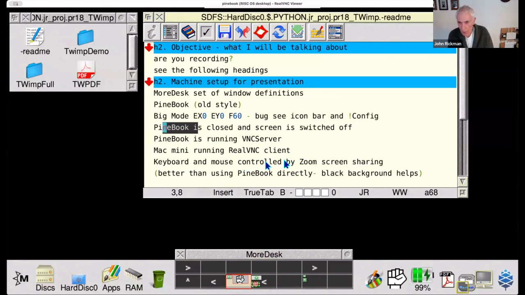And keyboard and mouse, that's interesting. The keyboard and mouse, I think, are controlled by Zoom rather than the real VNC client, because I'm sharing the screen, and I think it's Zoom that controls it. But whatever's doing it, I find it easier to use the Pinebook through various layers of VNC and Zoom than it is to use it in its own right, because I've got better mouse control and a better keyboard and a bigger screen. You may notice the black background on the Pinebook. That definitely helps when it comes to moving things about.